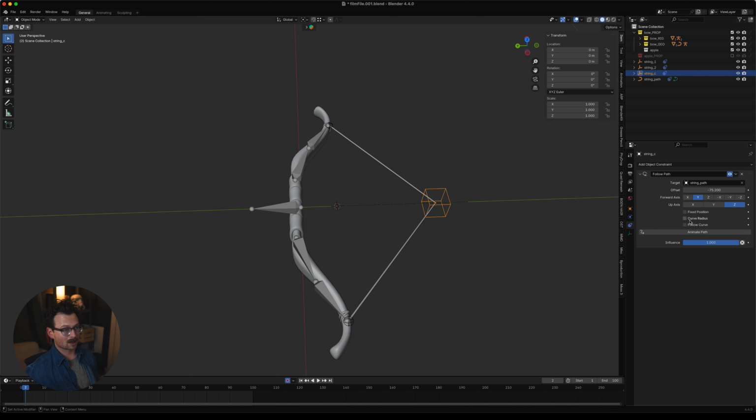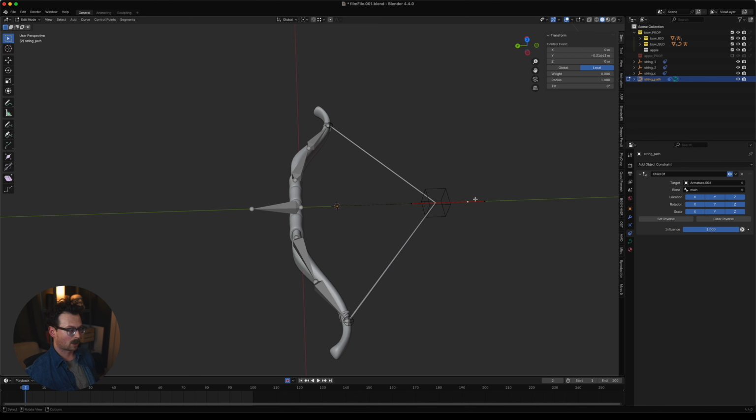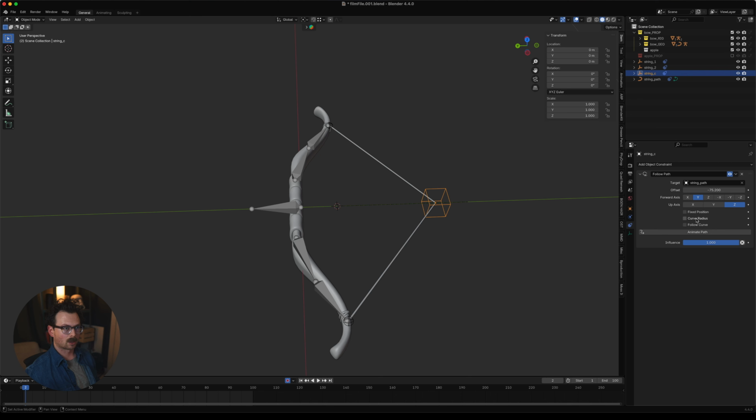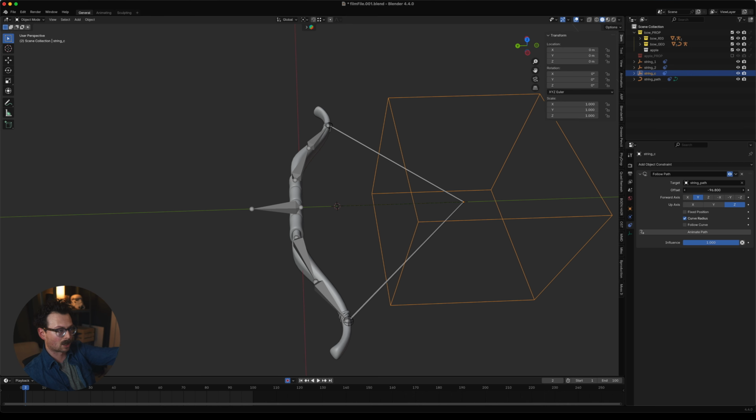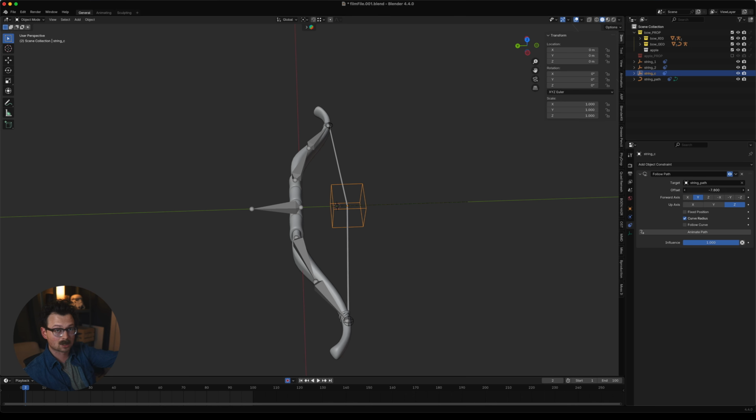There's also a curve radius option right here, which will actually allow you to change the radius of your curve. I can demonstrate this pretty easily. I can Tab into edit mode here, and I'll just change the radius with Alt S like that. And if I toggle the curve radius on, you can see as I follow the curve there, it will grow in its size because it is oriented to the radius of the curve itself.